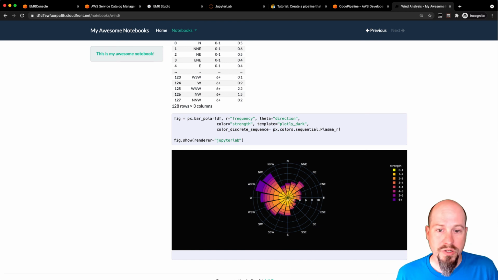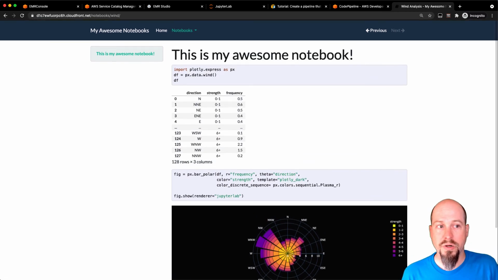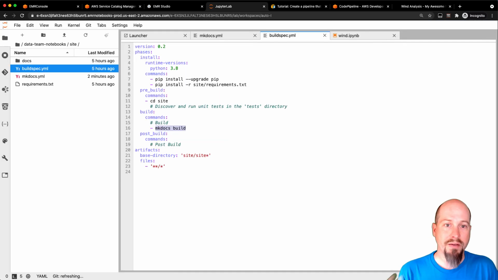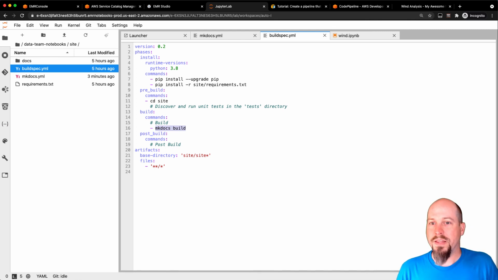But this mknotebooks one was integrated directly with mkdocs, which made it super simple. And with a really easy CodePipeline, I can now make my changes inside of EMR Studio and have those deployed to an S3-backed website almost immediately, in under a minute. So that's my demo for today.